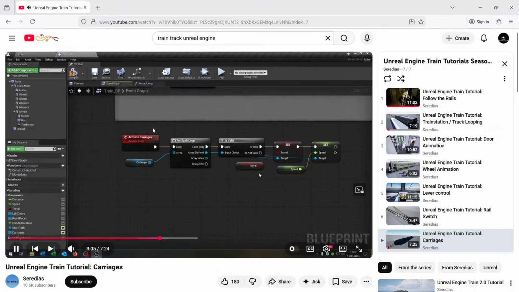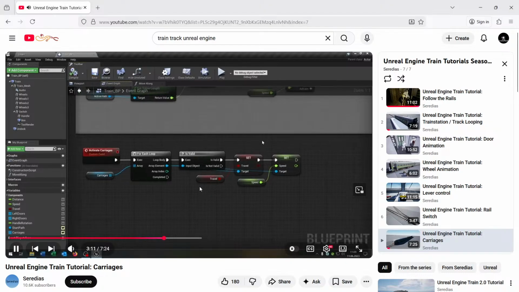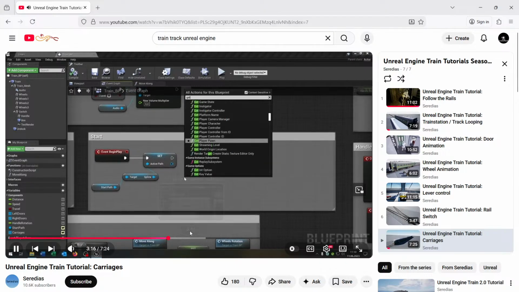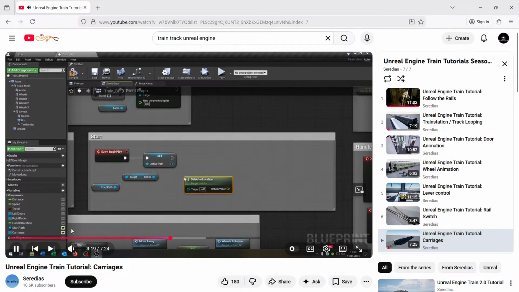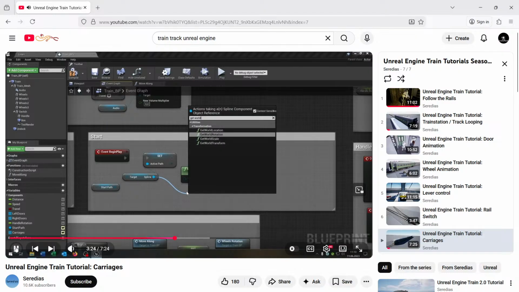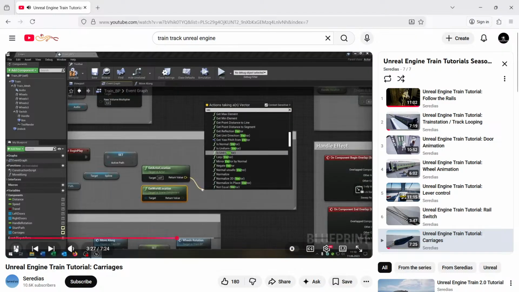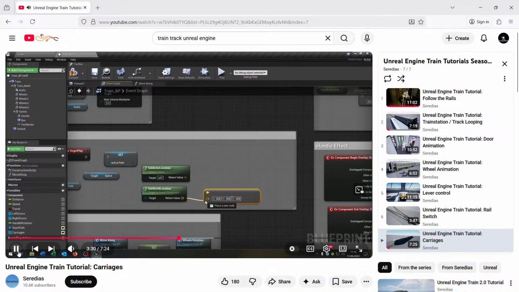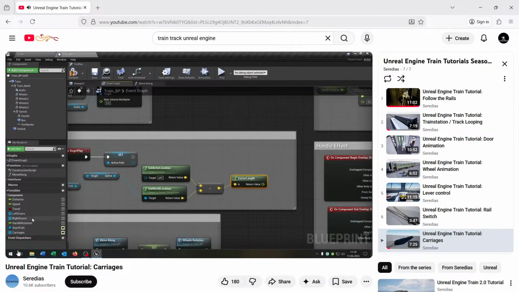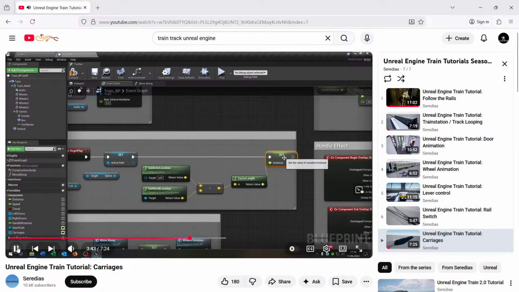Now we will set the status of the travel and the speed of the train to the carriages. Compile and save this. The next part is we go to the event begin play. So we will get the vector location as where we go from the spline and say get world location. Then we say vector minus vector like this. We get the vector length and then we set the distance to the return value like this.